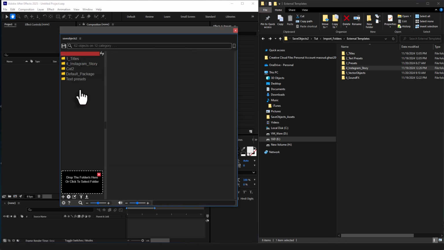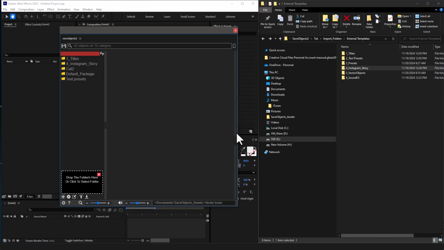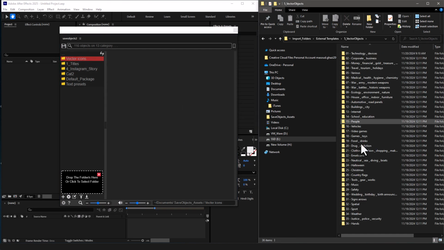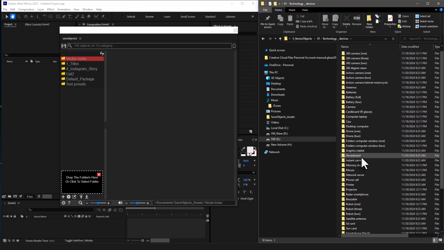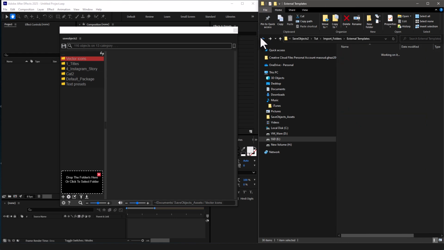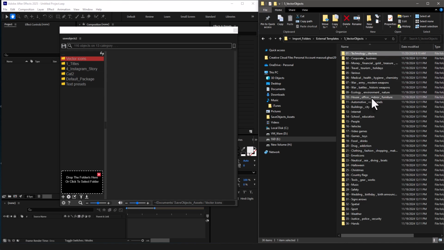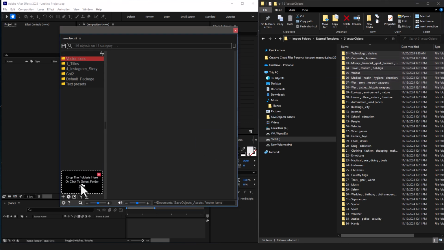For the next example, I will create a folder. This folder will contain 36 categories, each of which includes several objects. Each object contains a project file and a preview file. To maintain the structure of the categories, I will select the subfolders and add them to the extension.